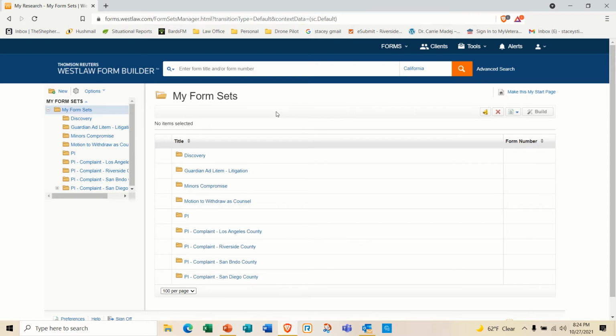All right. So in this form set, there's a subfolder for discovery, Guardian ad litem, which is if you have a minor child, minors compromises, motion to withdraw as counsel, plaintiff, things like maybe association of counsel, something like that. And then you have complaints and all the other documents that go with the complaint or the different superior courts, the ones that we use the most. So Los Angeles, Riverside, San Bernardino, San Diego.